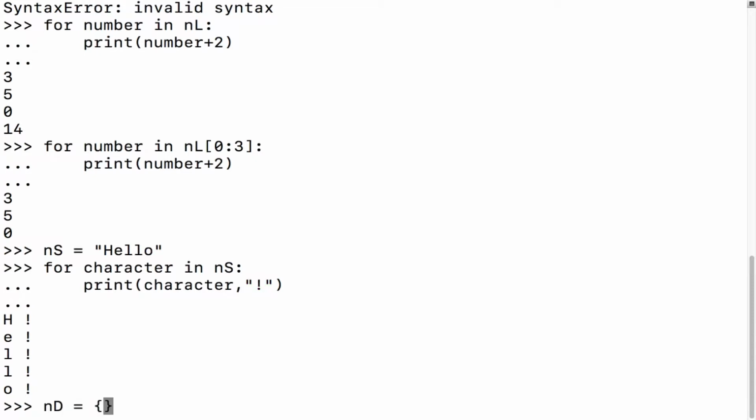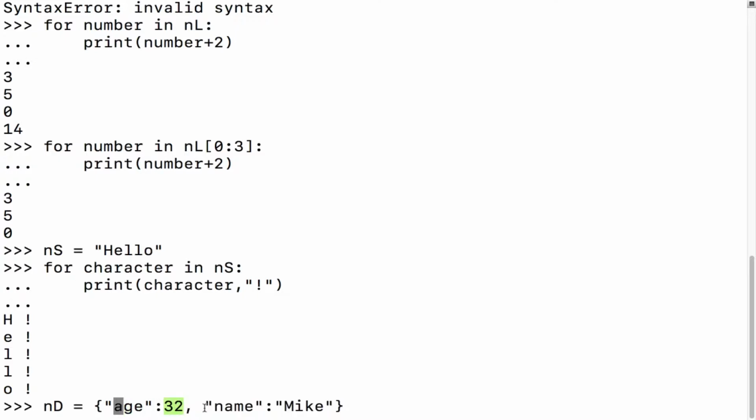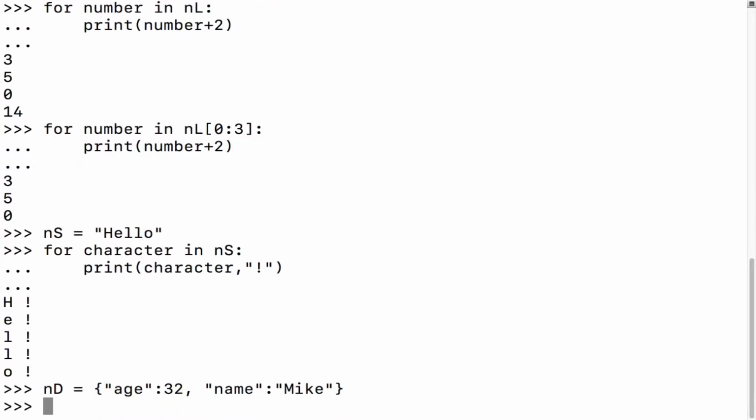So let me create a dictionary, and you'll see how this works. Age 32, name, Mike. Remember how we build our dictionaries? Rather than having a position, we have key value pairs. Age is the key, 32 is the value, and it's separated by, delineated by a comma. And we know that the key has been initialized because we have a colon here. So we say this is the key, this is the value for that key. Press enter, that exists.